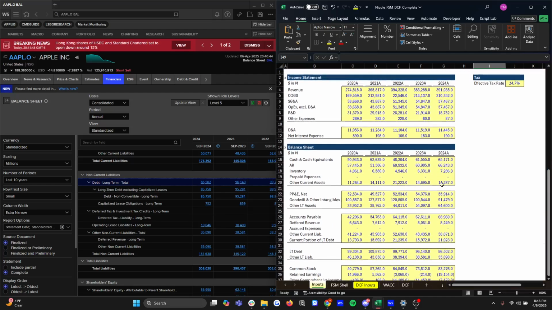All right. And that same thing goes for any of these. So you can see prepaid expenses. You don't necessarily need to input zero. You can also just leave it blank.